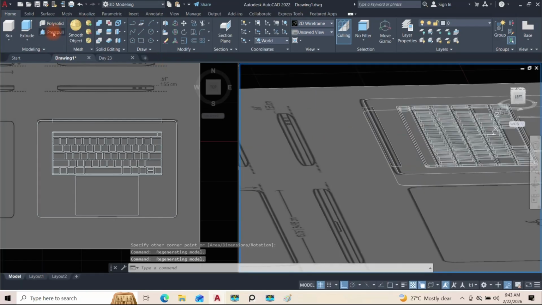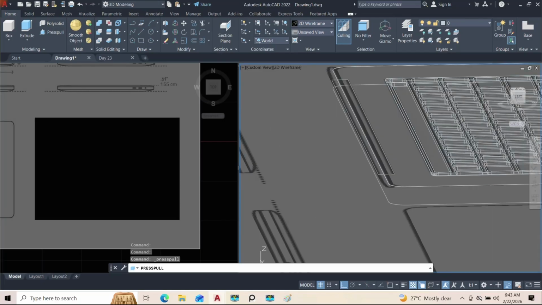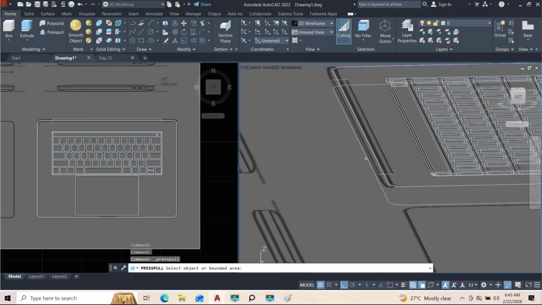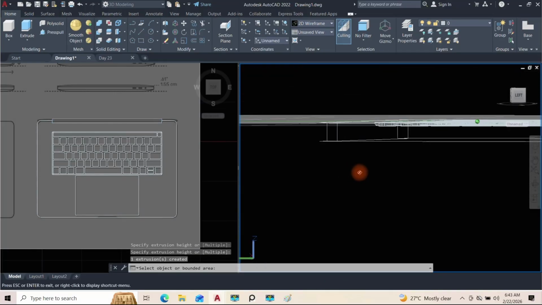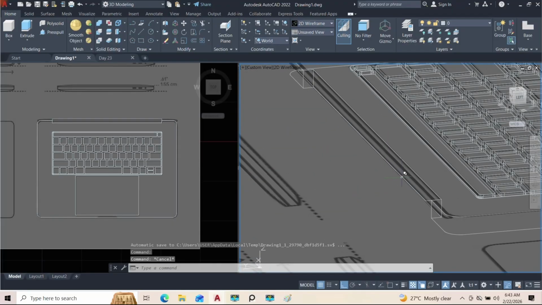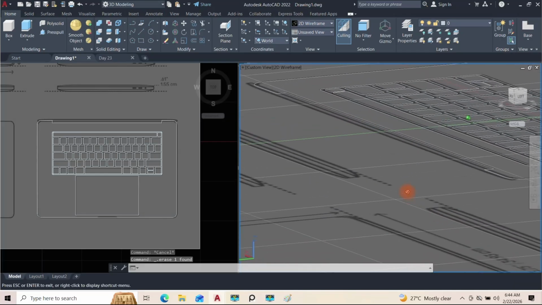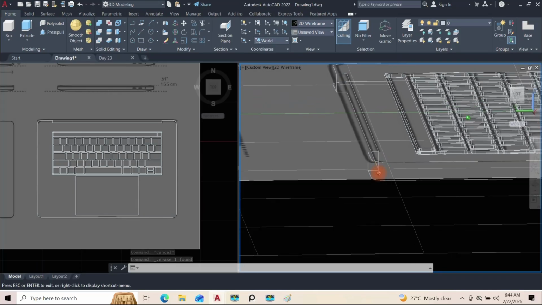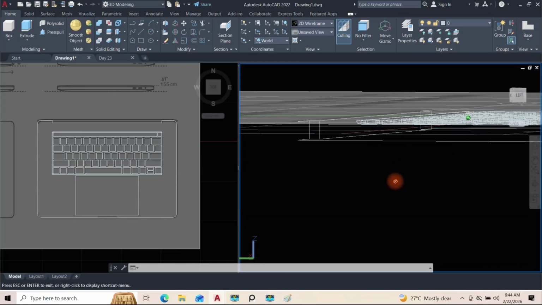So let's press pull. We'll press pull this, click, and go down to cut. So we have that opening. Yeah, that opening is there. So we can delete this, we don't need this anymore. And even though I cut this open, we might not actually need to go that far down.